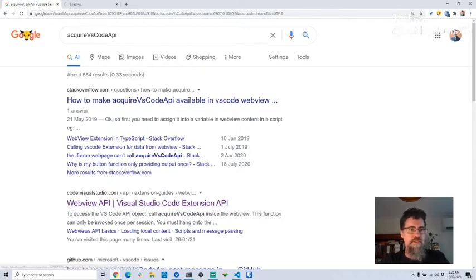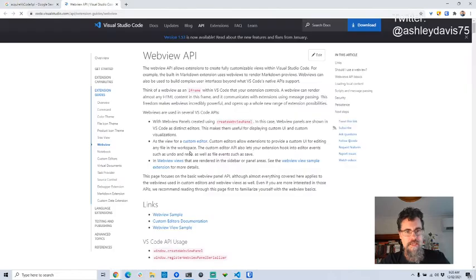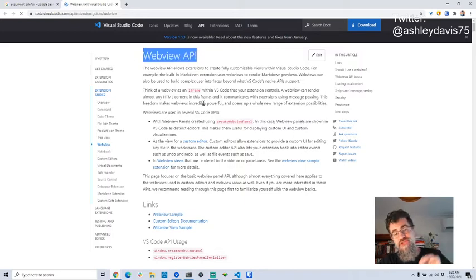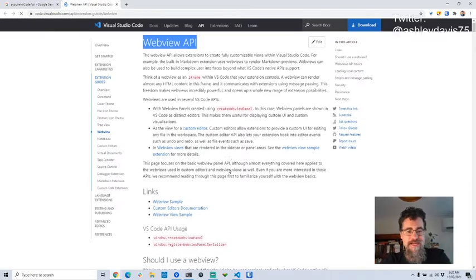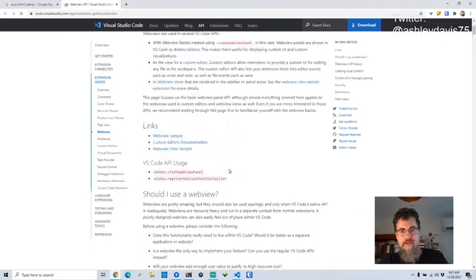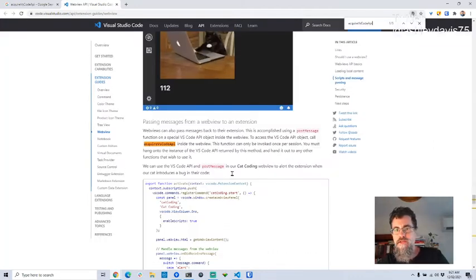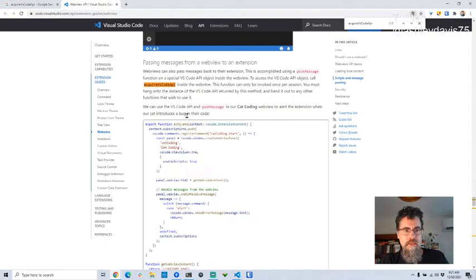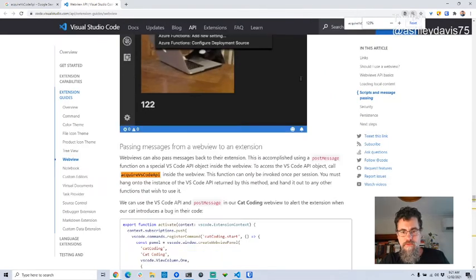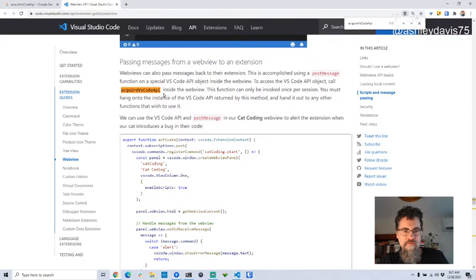So I'm just going into the docs here for Visual Studio Code extensions, and in particular the Webview API. This is what allows you to run a little web page or a little web app within a Visual Studio Code extension, within a tab within Visual Studio. So this is the mechanism by how this whole extension works. And what I want to find in here, it says to access the VS Code API, let's zoom in a little bit, call acquire VS Code within the web view. So I know that.